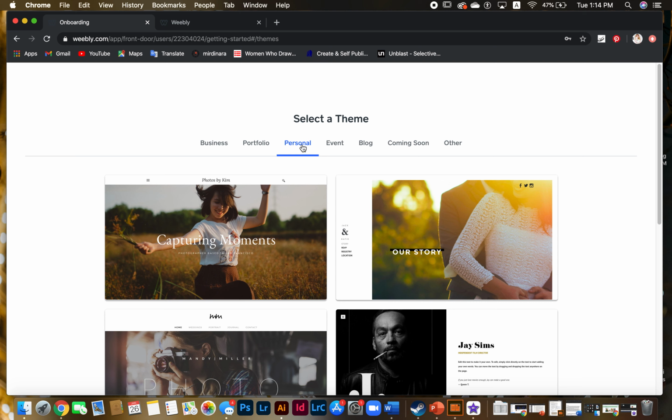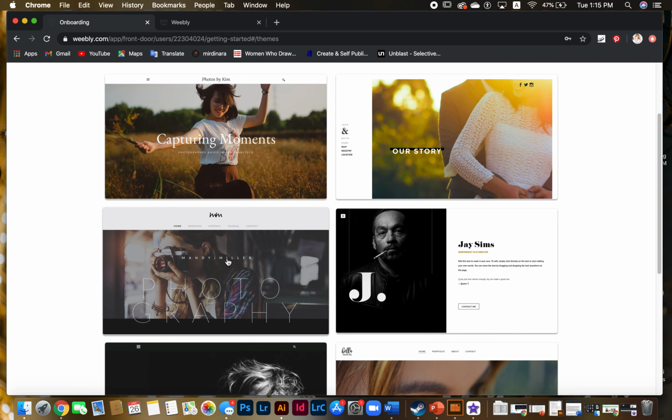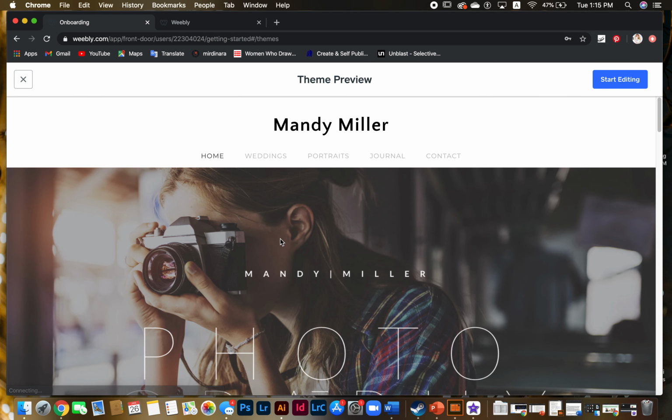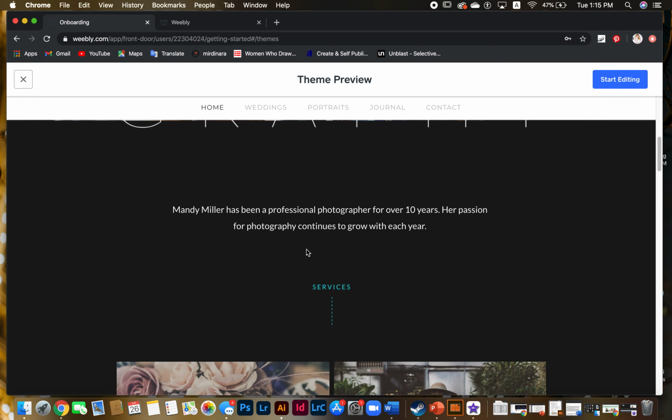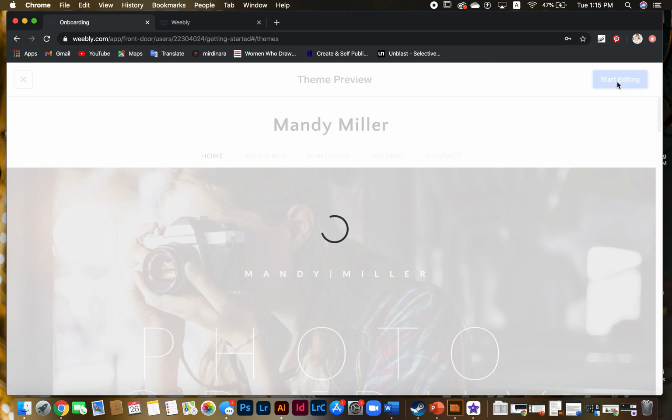Now Weebly doesn't have those plain templates that we used in Wix, so we're going to have to take someone else's templates and make them our own. I chose to go with this photography template, Mandy Miller. You can pick any of them you want, but I'm just going to be working from this one today. Once you've seen the template and you say, oh, that's the one I want to work with, you're going to click Start Editing.